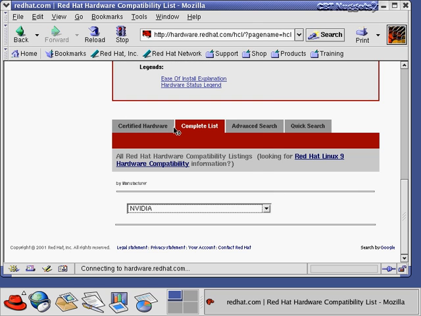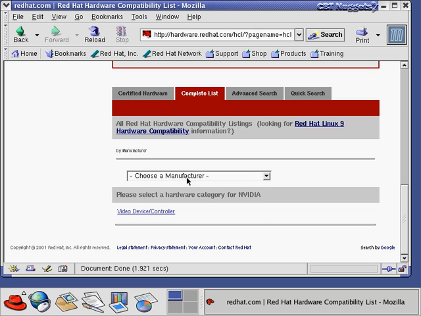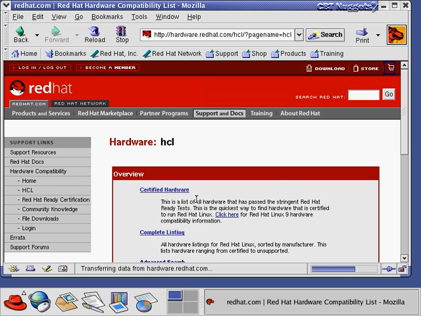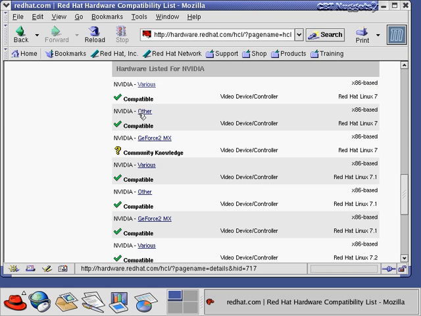Let's pick NVIDIA. I have an NVIDIA graphics card, so we can see what that says. Okay, so here it says, please select the hardware category for NVIDIA. There's only one choice, the video device controller. So I'll pick that. And now, again, it's going to list various different NVIDIA graphics cards and different versions of Linux, and saying whether they work on that version of Linux. Okay, so there's different grades here. There's this green check mark and there's this yellow question mark.